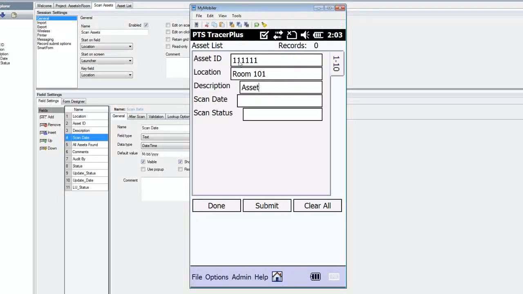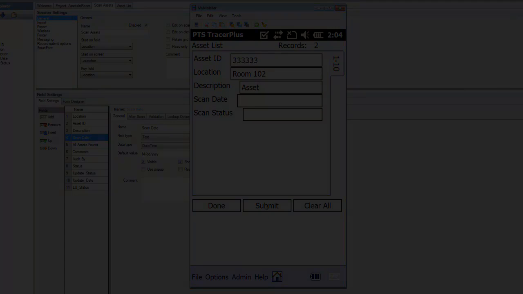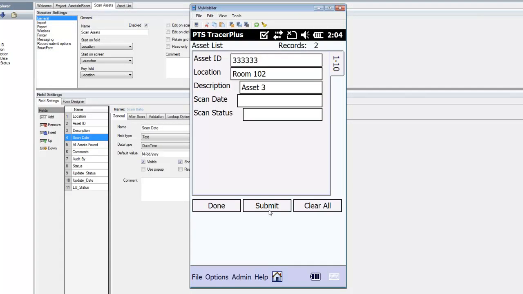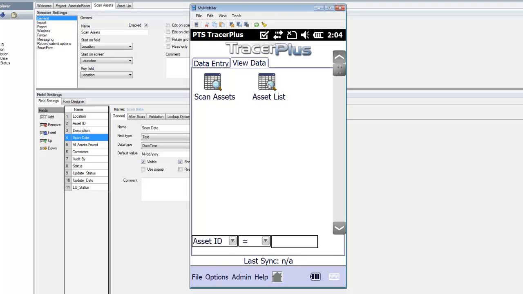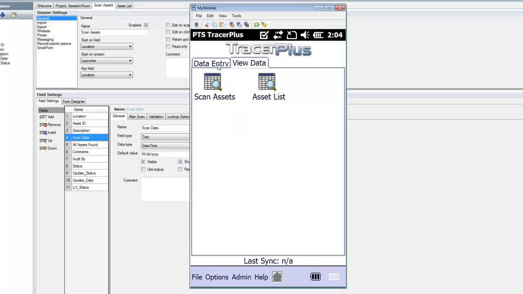Ideally, you're going to load this asset list to the device, whether it be text or one of our integration tools. But for this purpose, I'm just going to add a few assets real quick and submit. If we look at our asset list, you'll see 4 assets with nothing in this 4th column here, and you'll see that get updated as we scan. So we'll go to our scan assets.